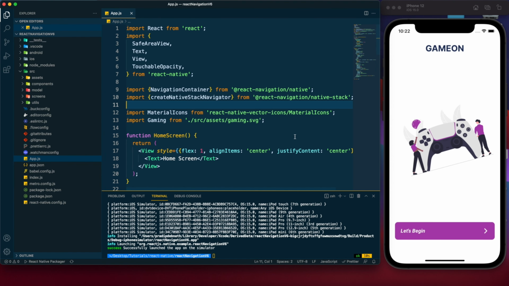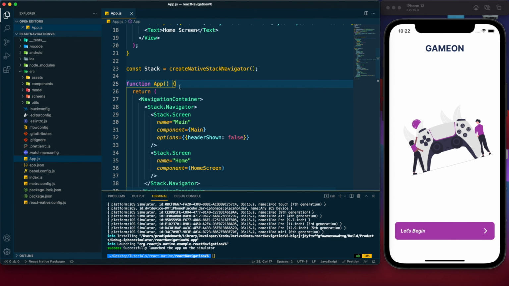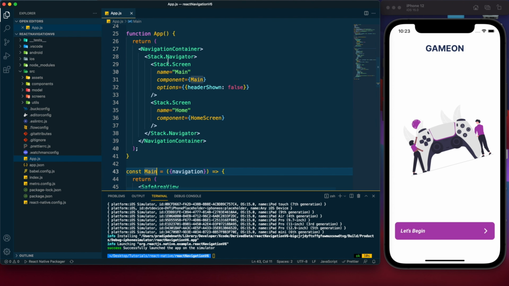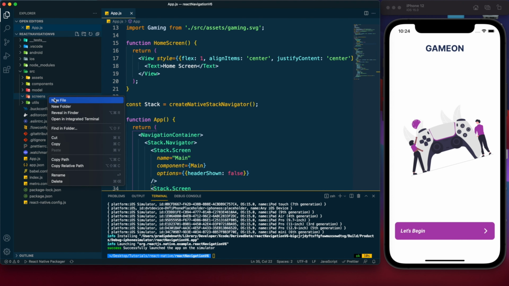Okay, so this is our project, and here we can see we have this home screen, this app function, and then we have this main function. And first we are displaying this main function, then in the stack we have this home screen. So now I want to move this home screen from this app.js to within our screens directory, and this screens directory is for our screens where all our screens will be presented. And then we have the model directory, then we have components directory.